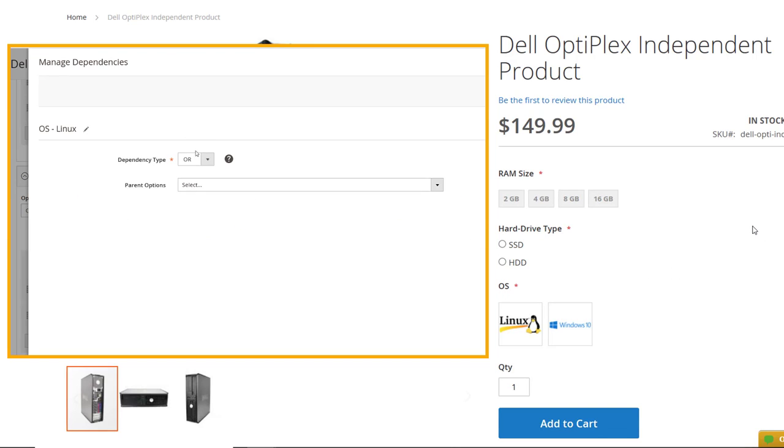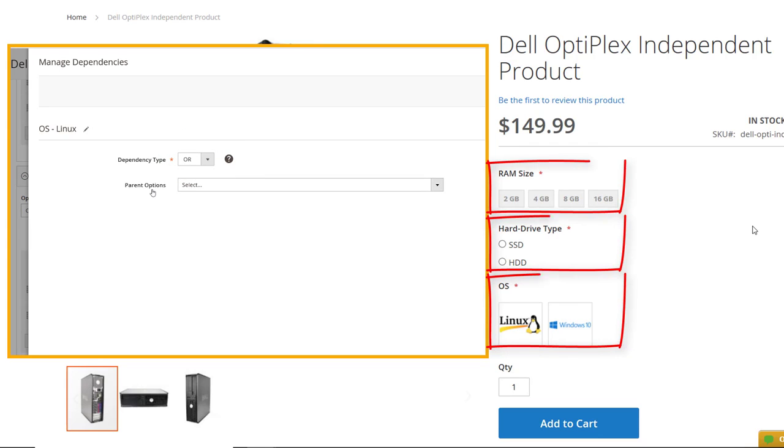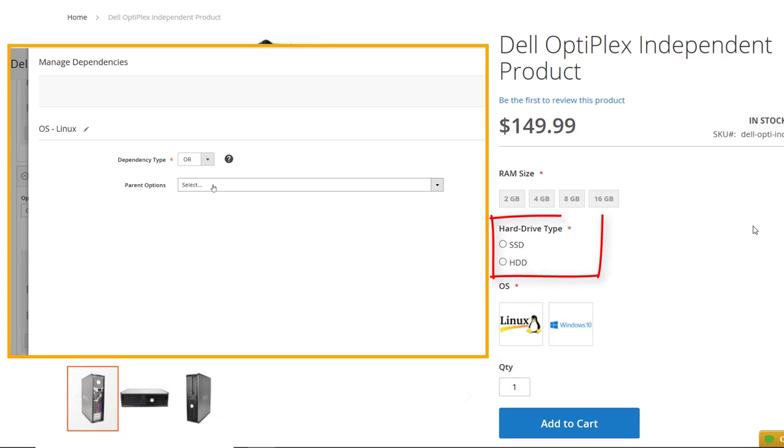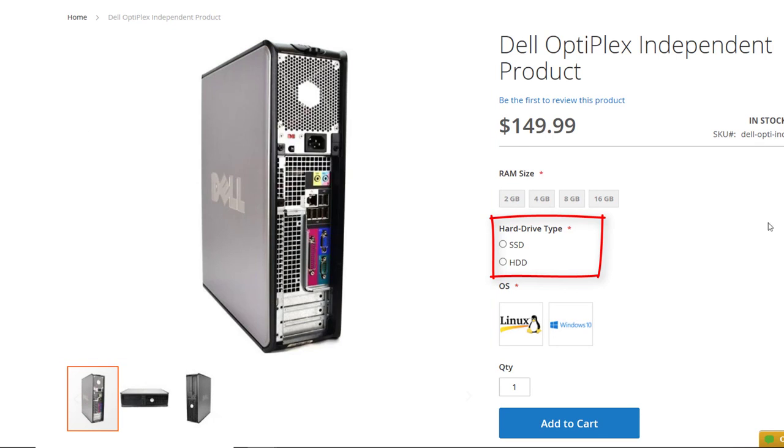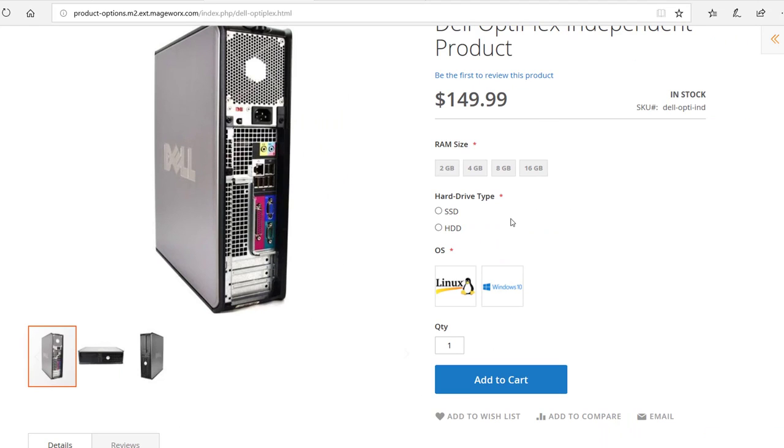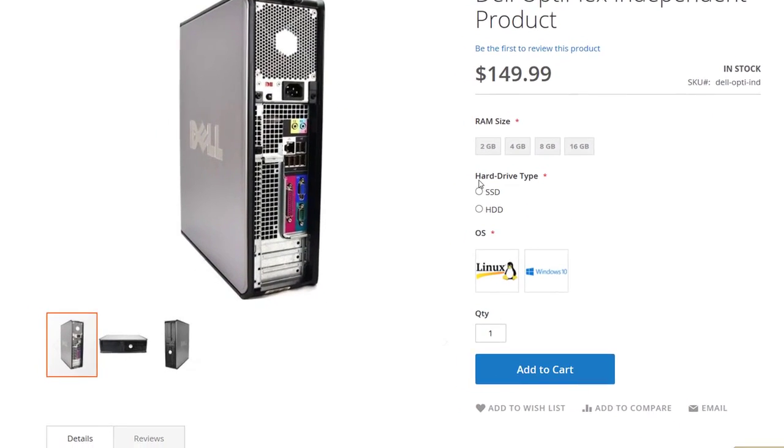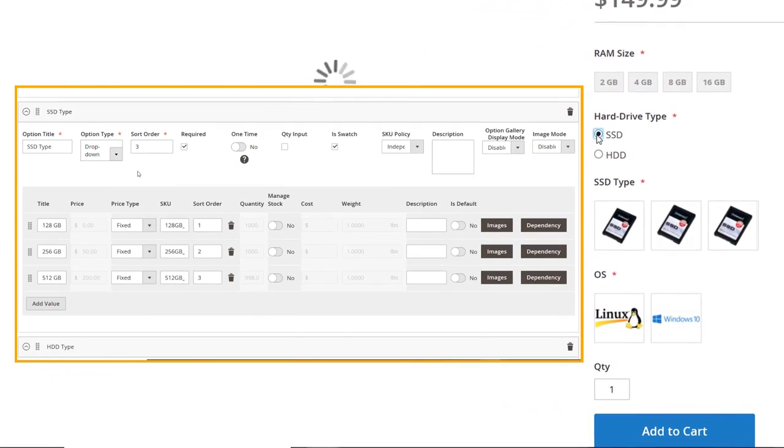These values are set as OR dependencies. You see that the options values are constantly displayed on the front end. That's because no parent option has been specified for them. Values for the SSD and HDD hard drive types get displayed right after one of these options is selected. Thus, these hard drive types have been set as parent options in the back end. Check it out.